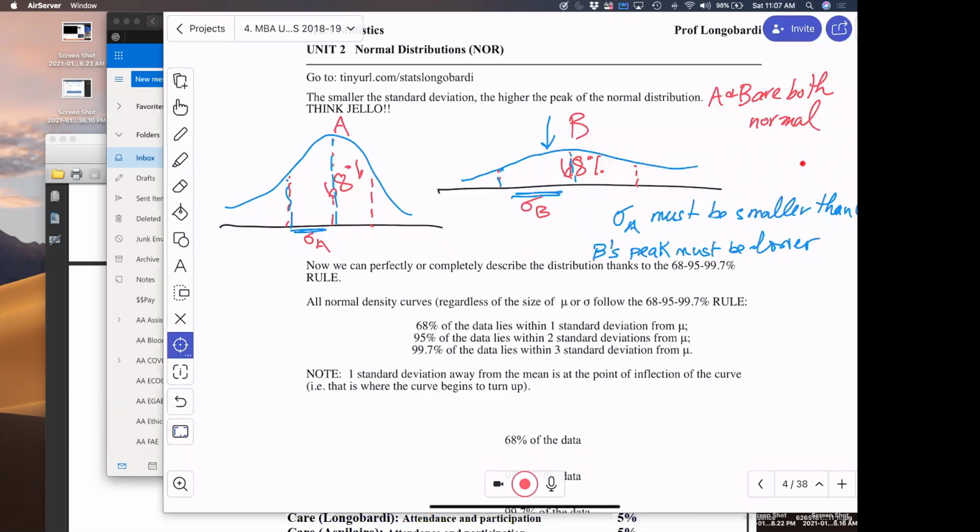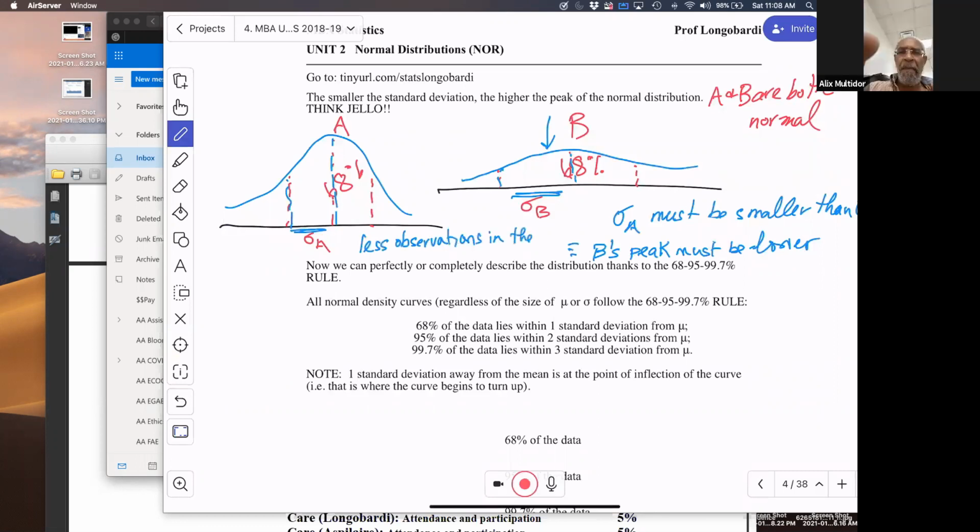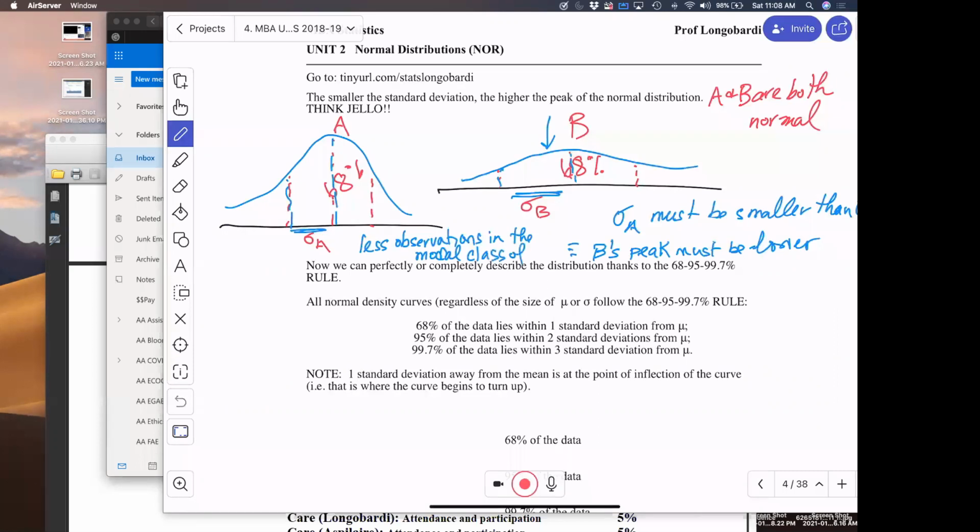So the only way A and B can both be normal is if this is smaller than this one, then this peak is lower, implying there are fewer observations in the modal class of B than A. Remember what modal class means, right? The most frequent class.